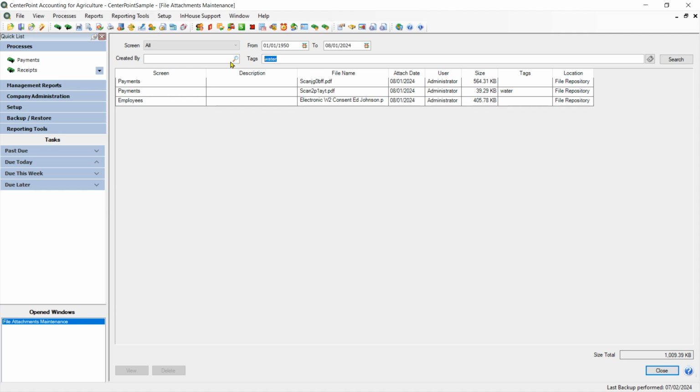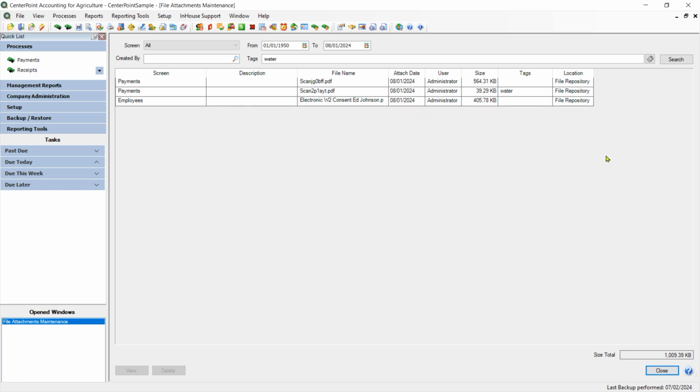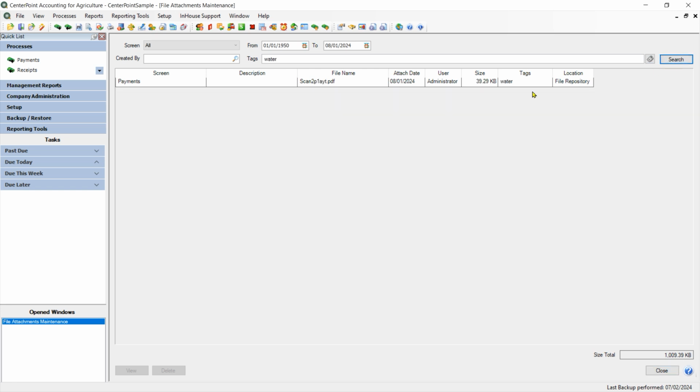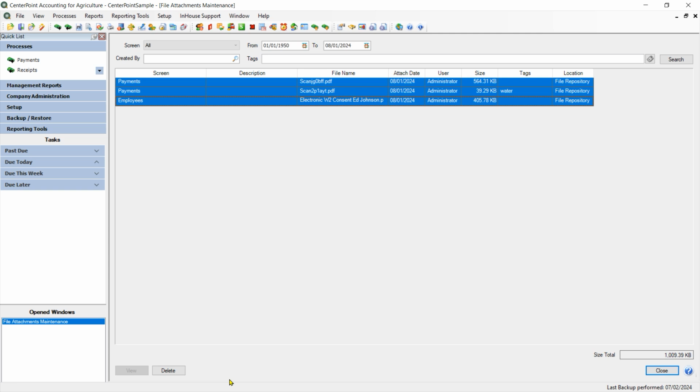The other way to bring up the tag rather than typing it in, though, would be to click on the icon to the right and then say which tags I want to search for, and then click the search button. And it would find all of those documents with those tags on them. I'm going to remove the tag and click Search again. You can filter for documents by a date range, and then if you want to purge off any of those old documents, you can highlight them and delete, and it would delete all of those documents within that date range.